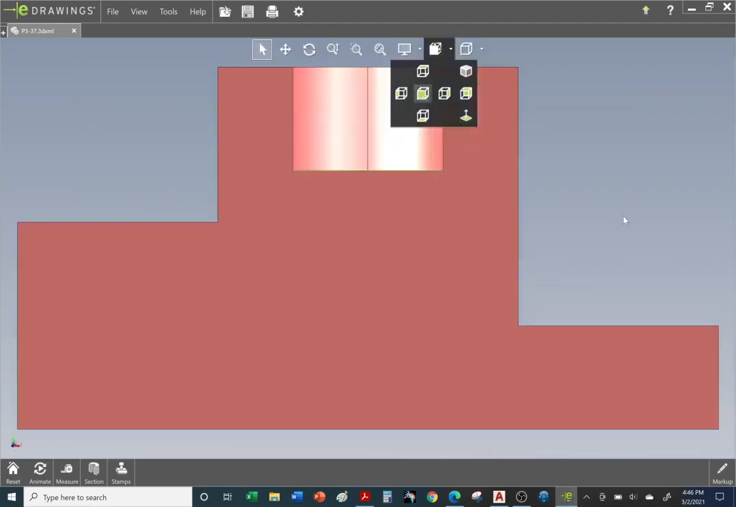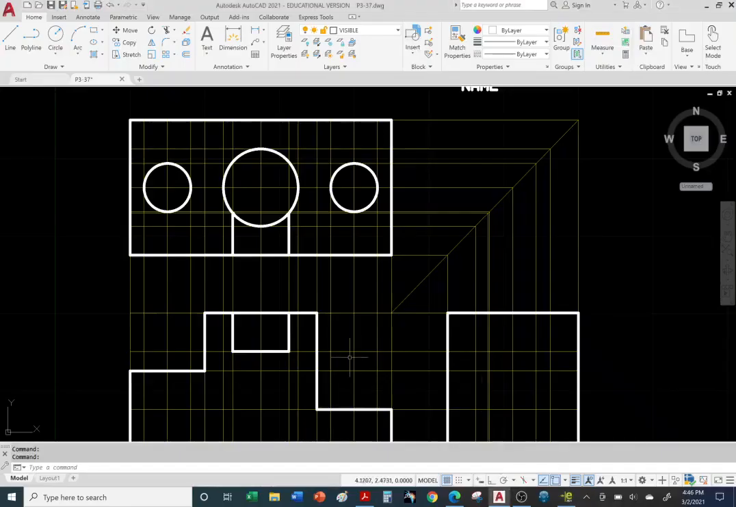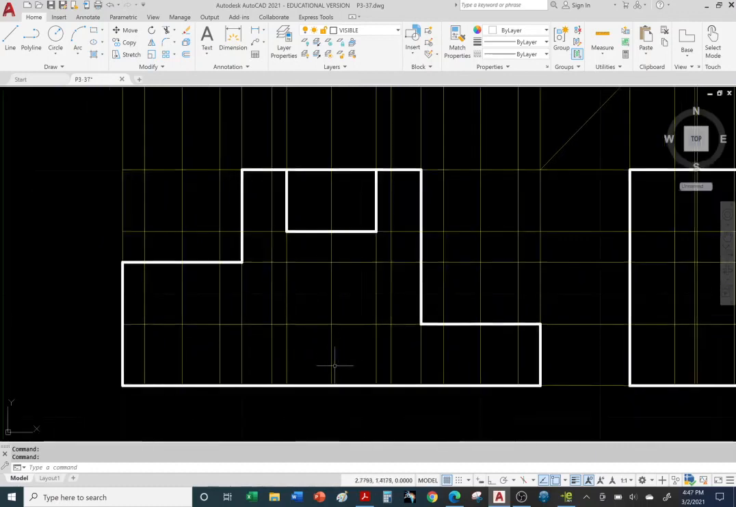Okay, so front view, there it is. And again, we don't draw the tangent lines or seam lines. Okay, so there's the front view. Let's take a look at the AutoCAD file. And that's what we have for the front view, right? It's already there for the object lines. But we are missing quite a few things.